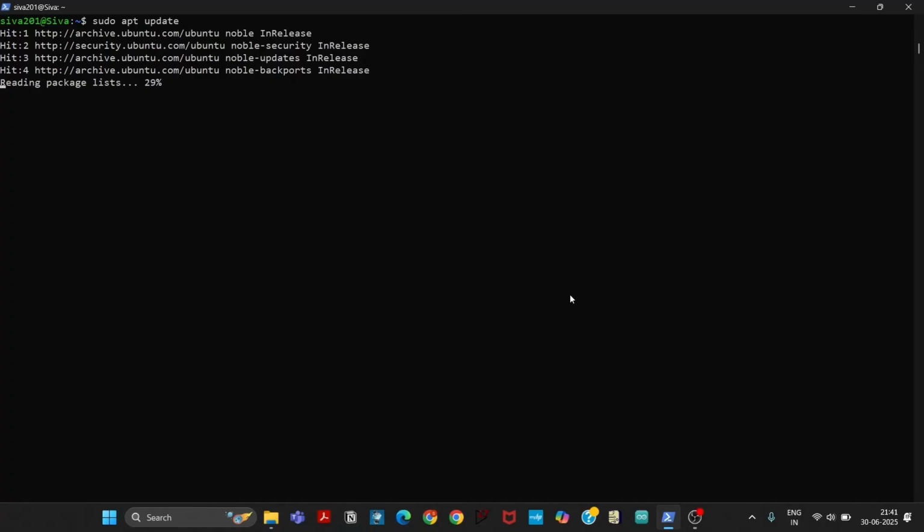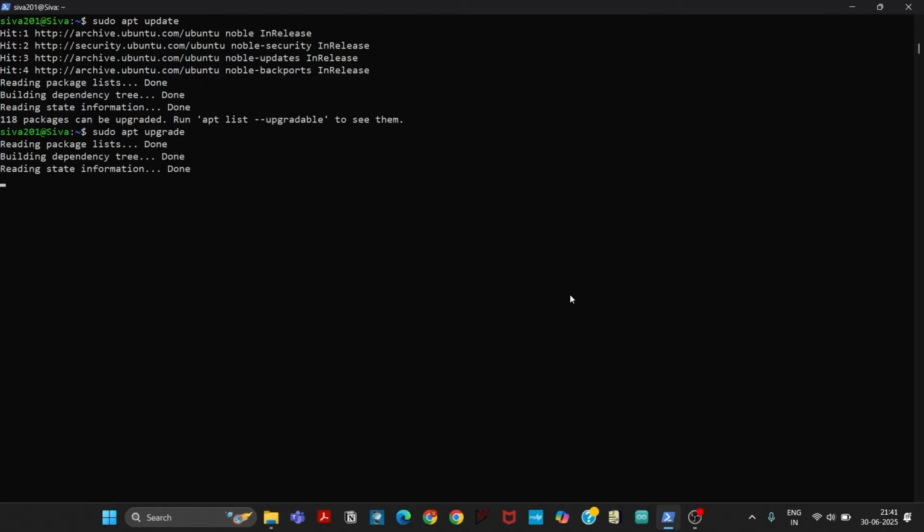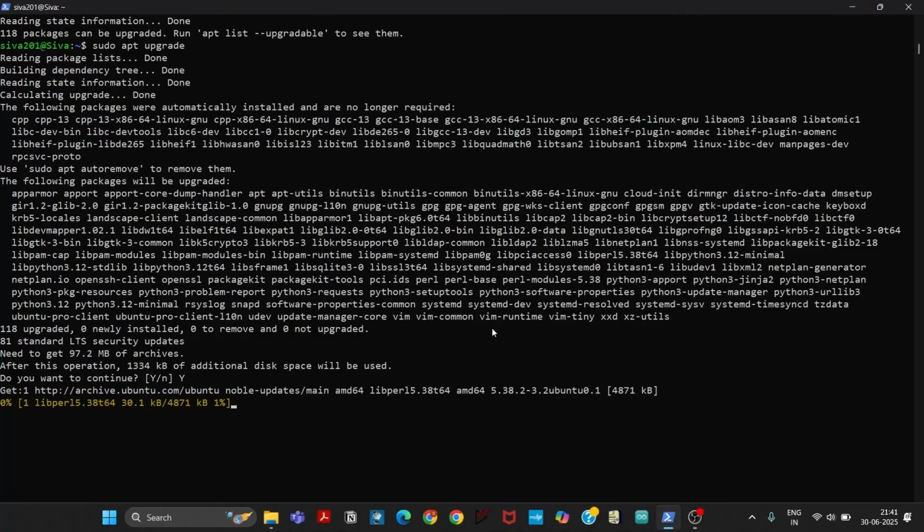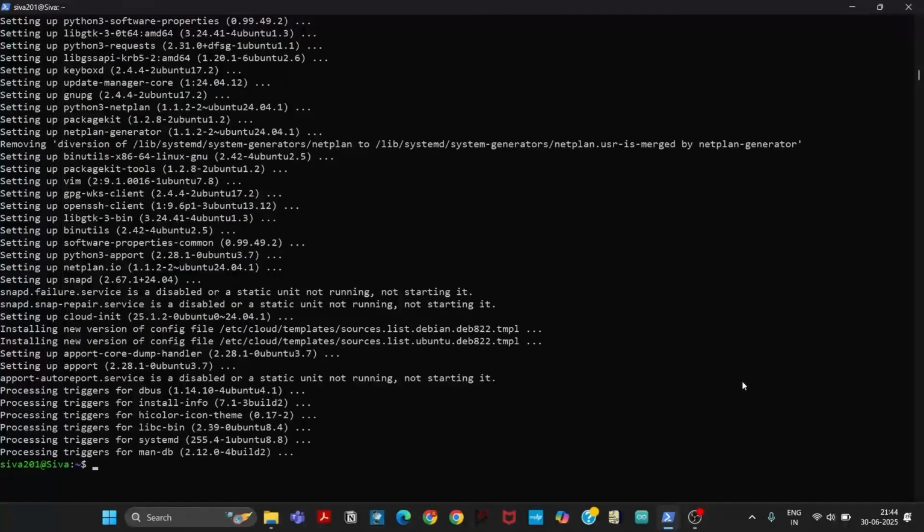It will fetch all the newest packages that have to be installed in your system. After that, use this command, sudo apt upgrade. So this will install the newest updates that were fetched now. So the process is completed, the upgrade is completed.